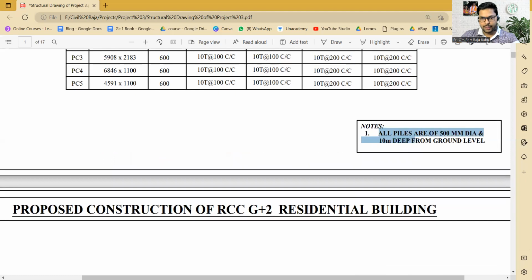Now we will have another thing over here. We have a note over here. Actually, all the piles are of 500 dia and 10-meter deep from the ground level. Okay, so this depth of the pile, that is 10 meter in this situation, may vary from pile to pile, but in our project we have kept it 10 meter for all the piles. But yeah, it depends upon the type of the soil and the size of the project. If the project size is too large and we have different variations of the soil at that place, then we can go for different depths for the piles. Okay, but in this situation we are going for 10 meter deep.